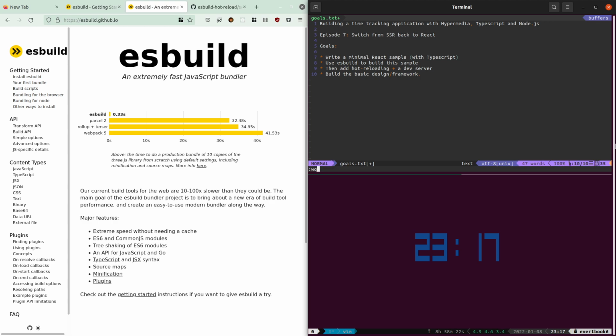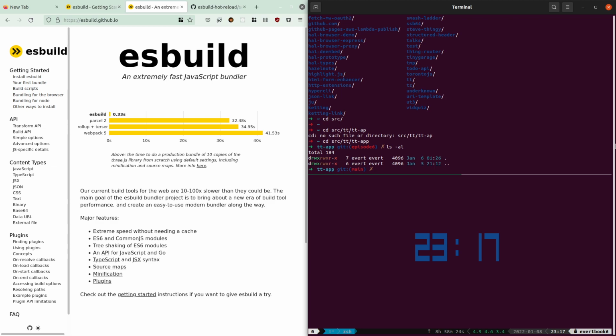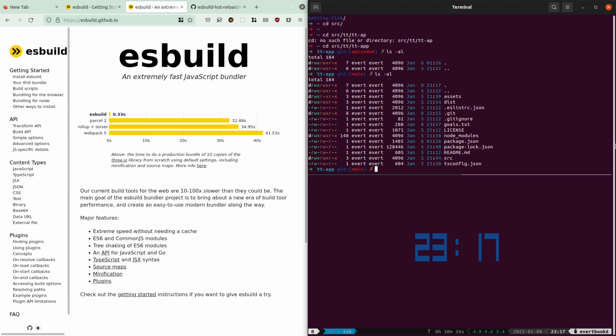Cool. So let's start with the minimal React sample. I have an app directory here. I'm going to wipe most of this out. Let's start with a new branch, Episode 7.